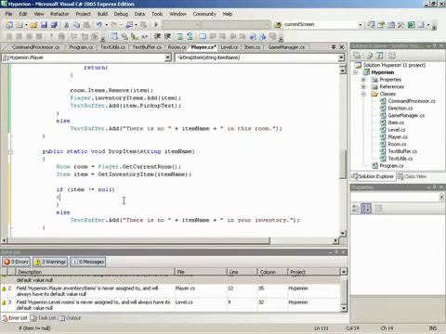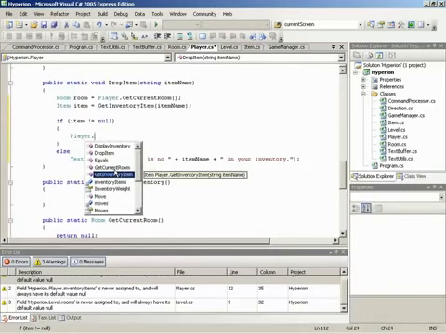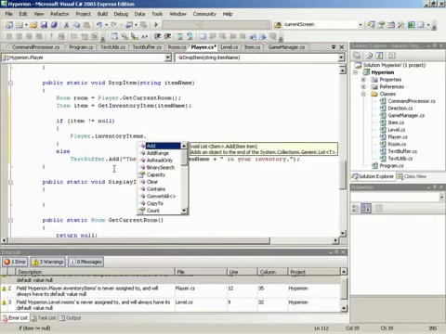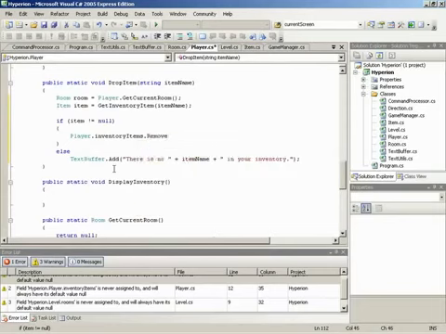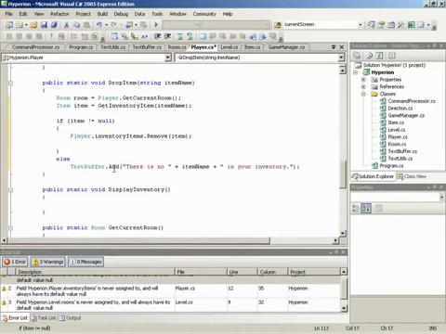Alright, now if there was an item, and the item was not null, then we need to take that item out of the inventory and put it into the current room. So we'll take our player, we'll access its inventory items, and we'll remove from inventory items, and the item we're removing is, of course, stored in item. Once again, we must remove that item.